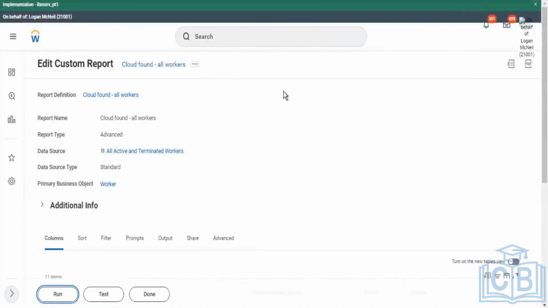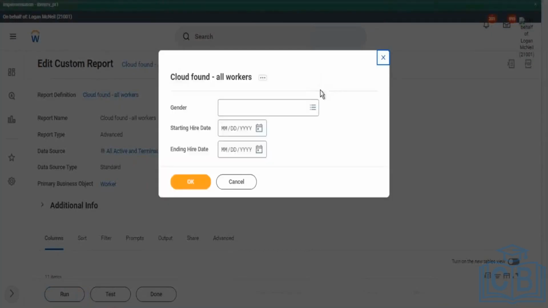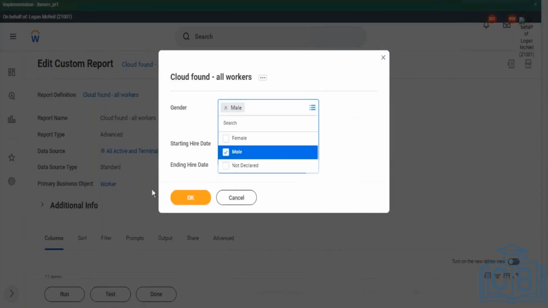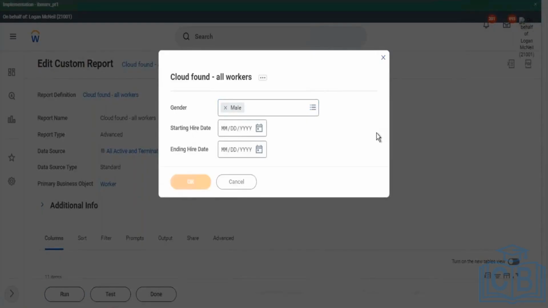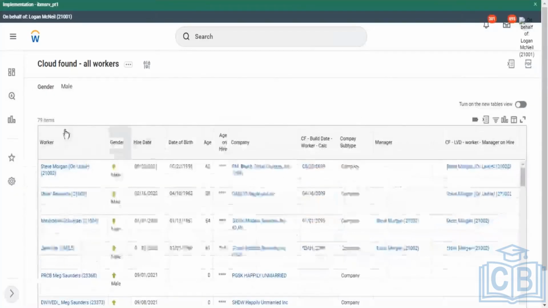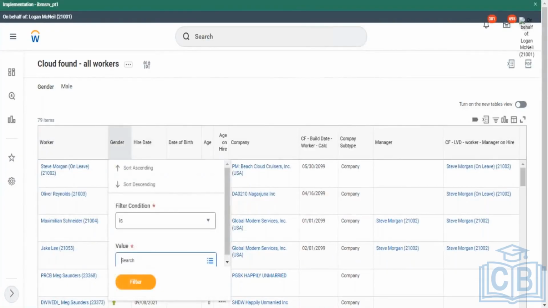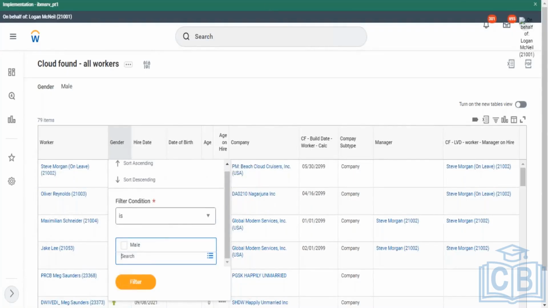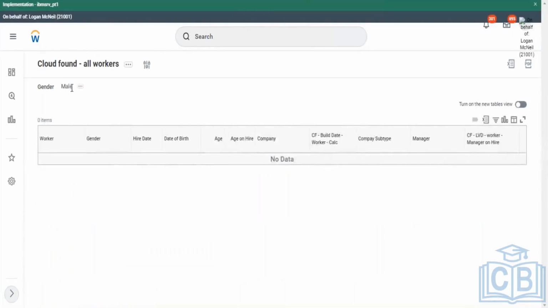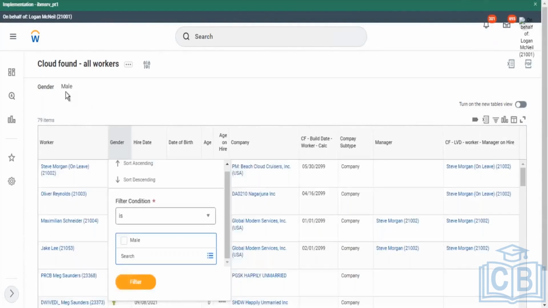Now let's run this report. Once again, like earlier, I'll just specify the gender and leave the hire date blank. Now, this time if you see, it's given me 79 rows and I come in here, it's only giving me males. Right? Now, what is the difference between the earlier version of our report and this version?